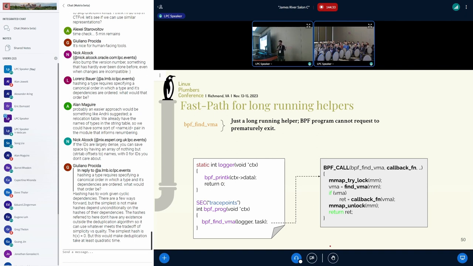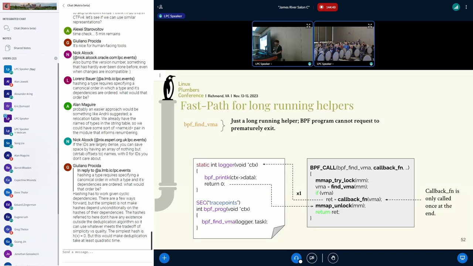How? Let's see that. So in this case, we again call this long-running helper. And we see that it is calling this kernel function called find VMA, which goes and traverses a maple tree to find out the correct VMA object. And only if the correct VMA object is found, it calls the callback function. So in this case, we see that the long runtime is not because of the BPF program, but because of a piece of kernel code. And the observation here is that we cannot safely terminate in any way if kernel code is responsible for long runtime. We can only safely terminate when BPF is responsible for long runtimes.